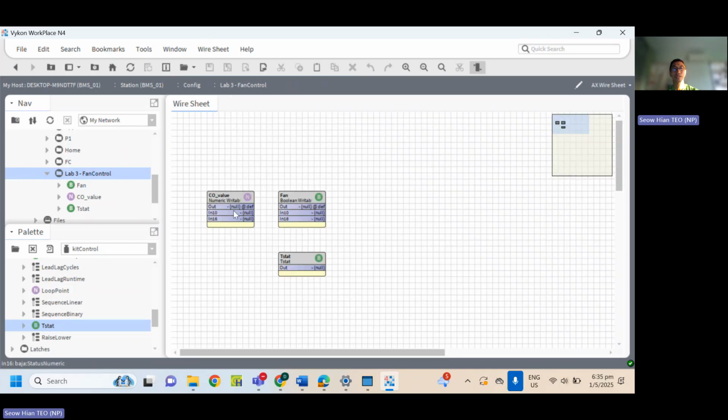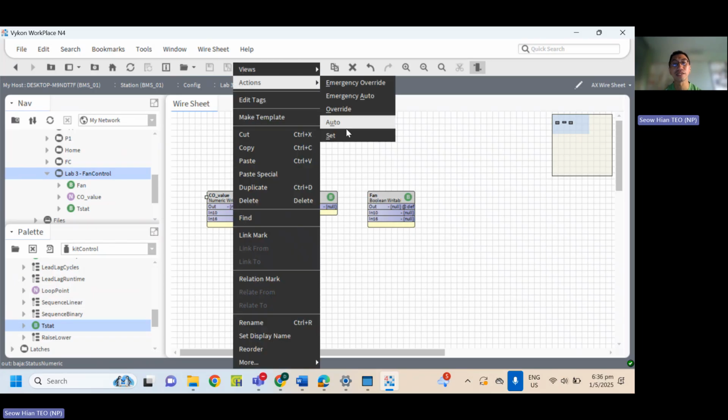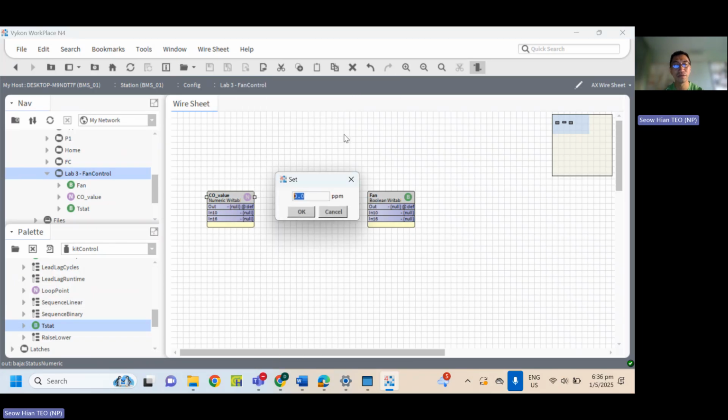Let's go back. So now you have a CO value, you have the fan, you have a thermostat. What we want to do is basically push the fan a little bit further, and then have the thermostat here. Let's try to put some value here. We set a CO value of 40 ppm.